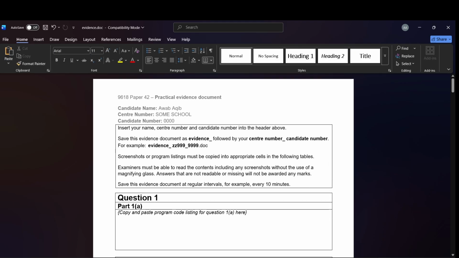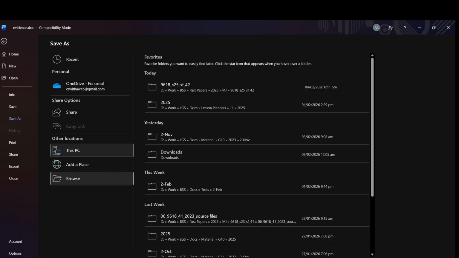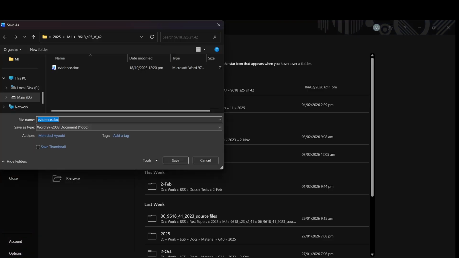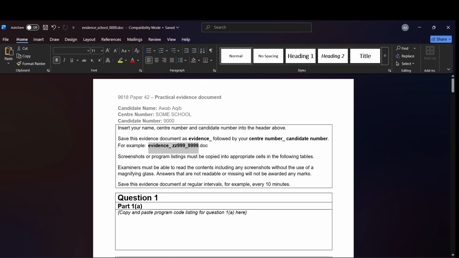Then in the second step, you have to save this evidence file in this format. You have to name it evidence dash followed by the center number and then followed by the candidate number. So I'll go to file, save as, browse, and then wherever the current evidence is, I can just save it again. So this would be evidence, then the center name, and then my candidate number, and this is the correct file now.